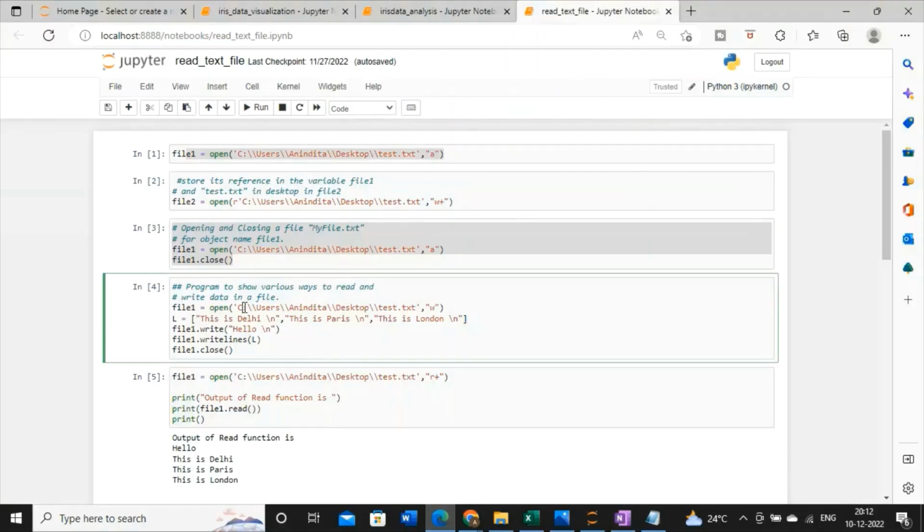Now see the code. After creating the file, this is how I am passing the data. What is the data? See, this is Delhi. This is the first line. Then slash n. In the next line, I am writing this is Paris. Next line, then I am passing this is London. Now pay attention to this. This part is a string. That's why it is written within double quotes, then a comma, then another string within double quotes, comma, then another string within double quotes.